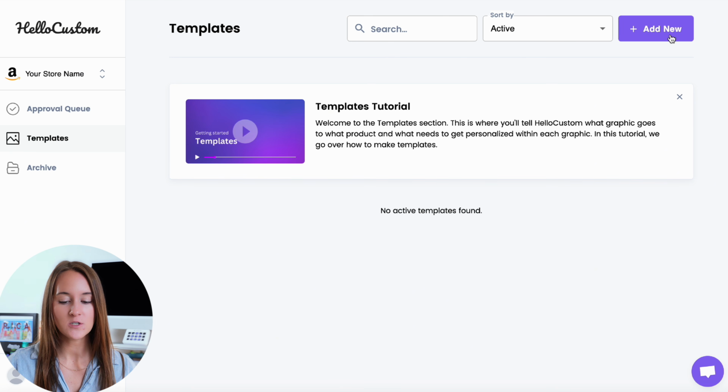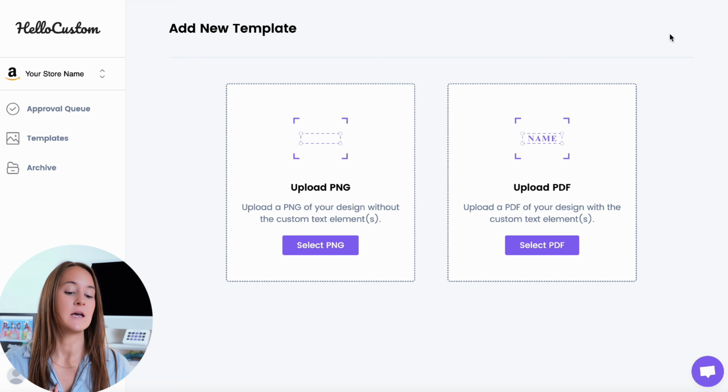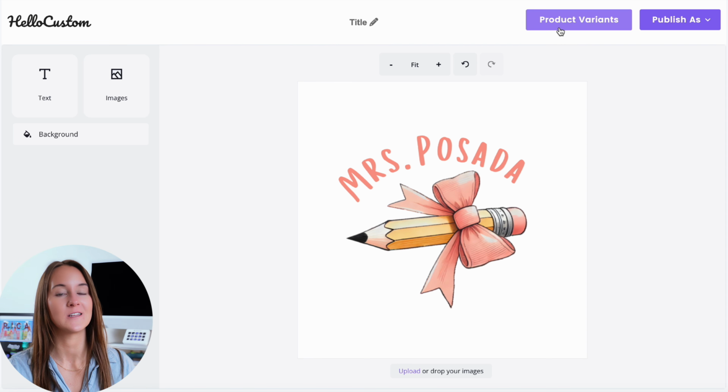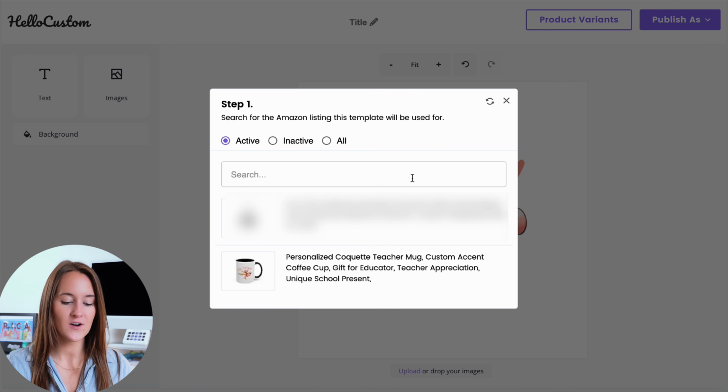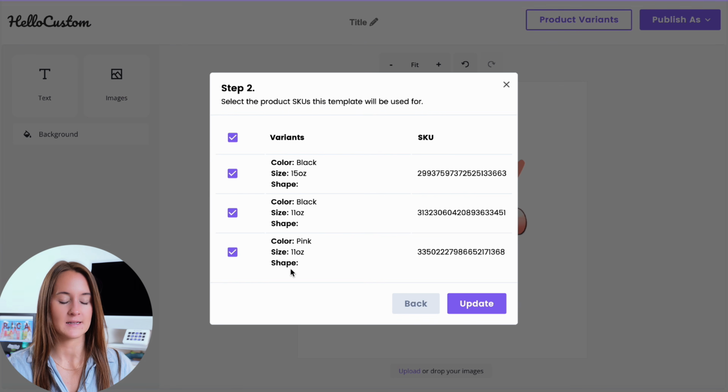And how we can actually set that up is here in HelloCustom, I'm gonna go to templates, and I'm going to add a new template. The PNG that I used earlier to upload into Printify is the same PNG that I can go ahead and upload here now. Next up, we want to connect this to the listing on Amazon. How we're gonna do that is just clicking product variants. Here I can see the mug, go ahead and click that, and then I can see the variants that are available.